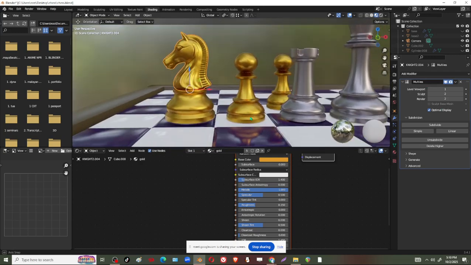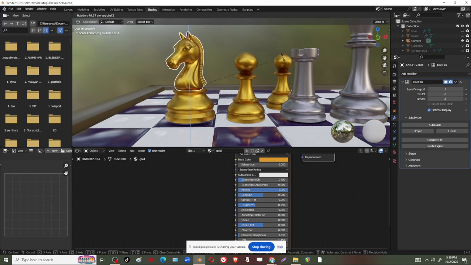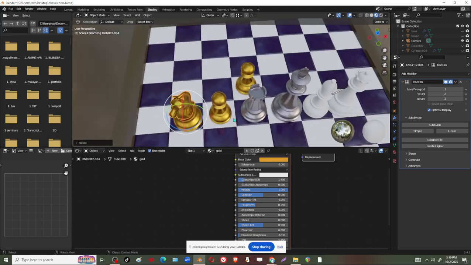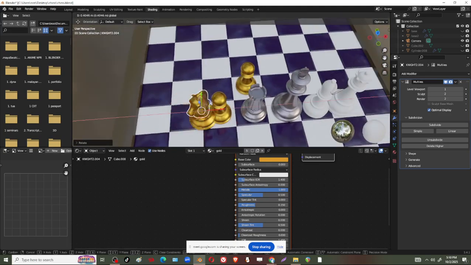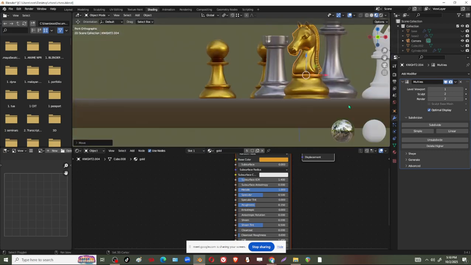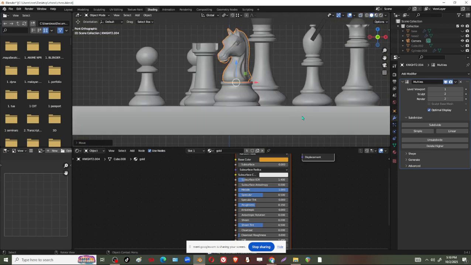So you could have your horse look or rotate to look like this, para mas pogi siya. You can also make the horse the center of your piece kasi siya yung pinakamahirap gawin. 'Di ba? Siya yung pinakamahirap gawin. Okay?